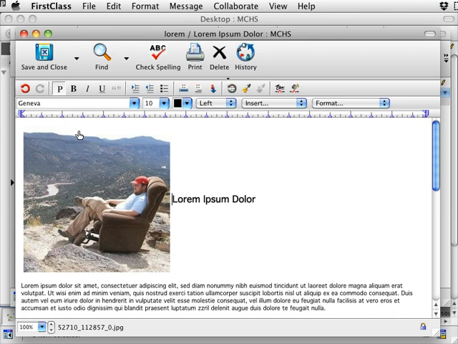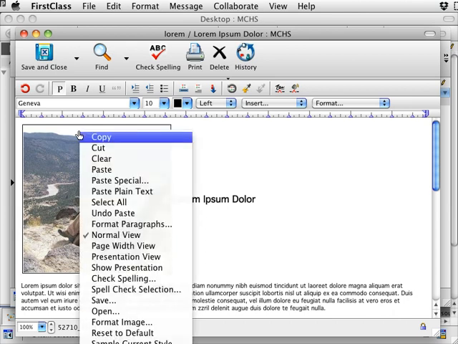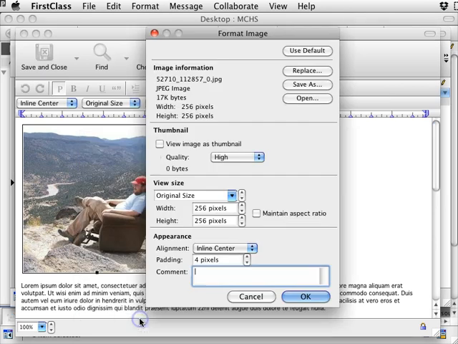So if I right-click on the image, I can choose Format Image from the lengthy menu that comes up. And this gives me all sorts of options about whether or not I want to adjust the size of the image, or I can be very specific about it. But particularly interesting in here is something called the alignment, which talks about how the image relates to text.